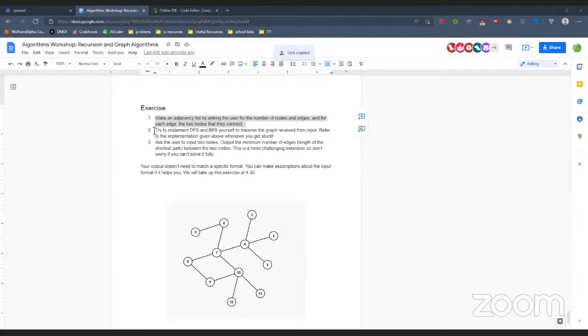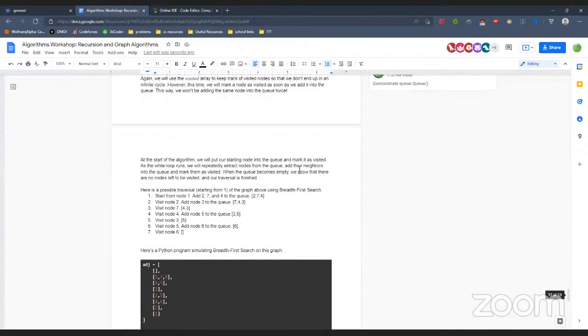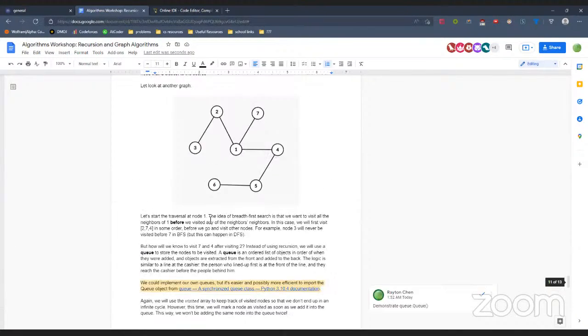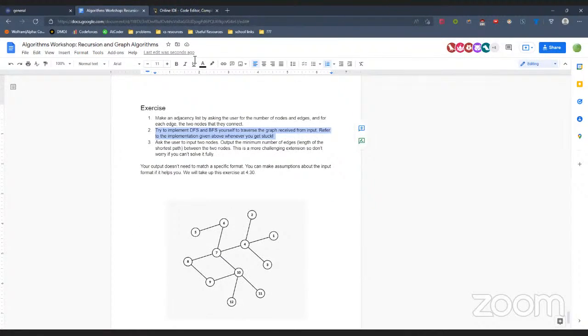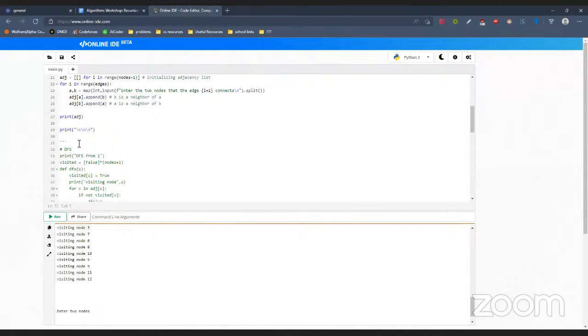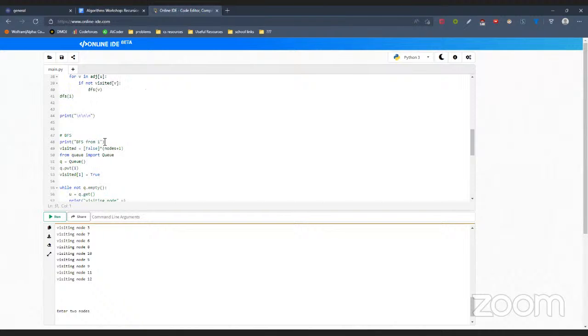Okay, so let's move on to exercise 2. For exercise 2, I just asked you to try to implement DFS and BFS yourself and traverse the graph received from the input. And this is actually something we already did. We went over the implementation, but now we're just going to review it again to really make sure you understand the implementation. So I'm going to uncomment that.